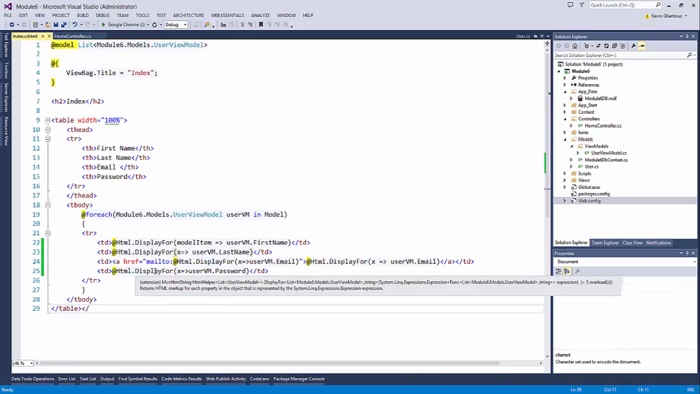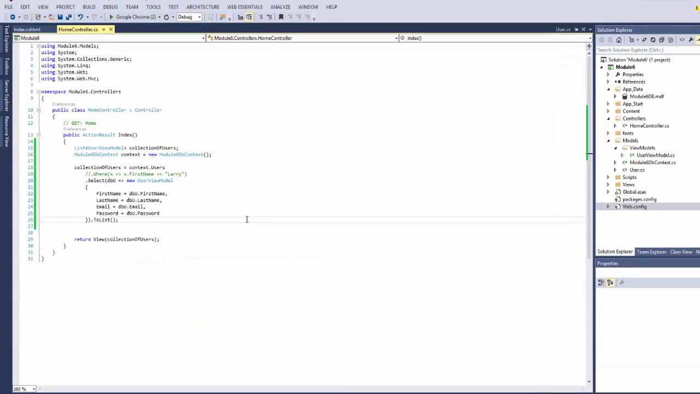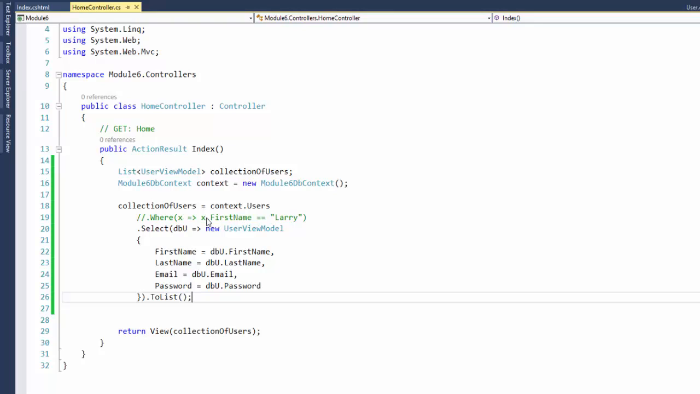For this final video, we're going to make some modifications to allow us to do postbacks utilizing our collection. To do this, we're going to need to modify our controller, and we're going to have two actions. One's a get and one's a post.